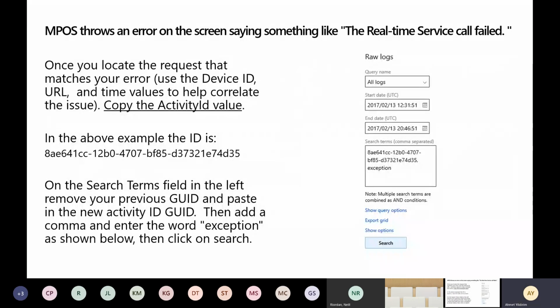I locate the request that matches my error. I'm using the device ID, URL, and the time values to correlate the issue, and then I copy the activity ID value. Now I turn back to the raw logs, the all logs, and in the above example, the ID ends with D35. Now I paste it here, and in the search terms field, I remove the previous GUID and paste the new activity ID GUID, add a comma and enter the word exception as shown below, and click on the search button.